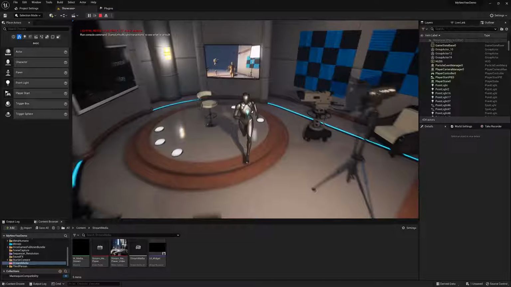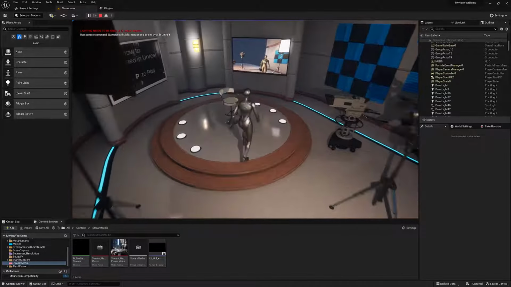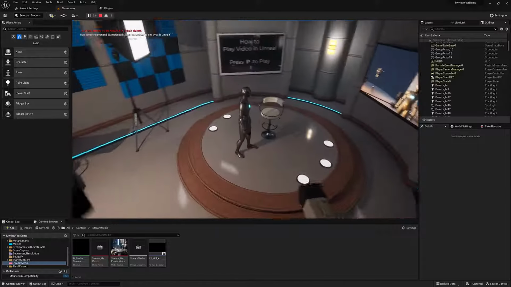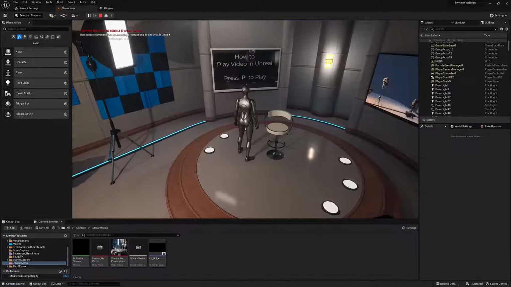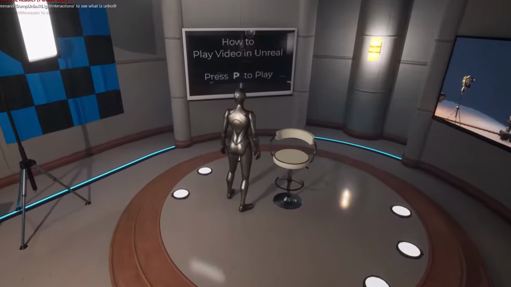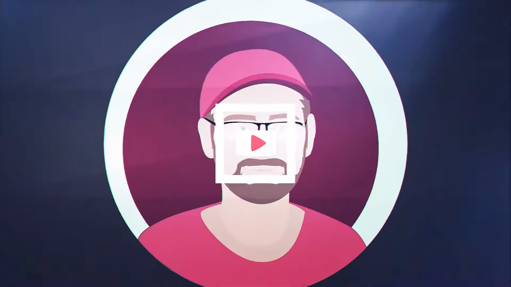And if you're interested in using something like a render target where you're capturing something live, I will post a link to another video that I've done in the past for how to do that. However, in this case, we are going to hit P and get started for playing a video inside of Unreal.